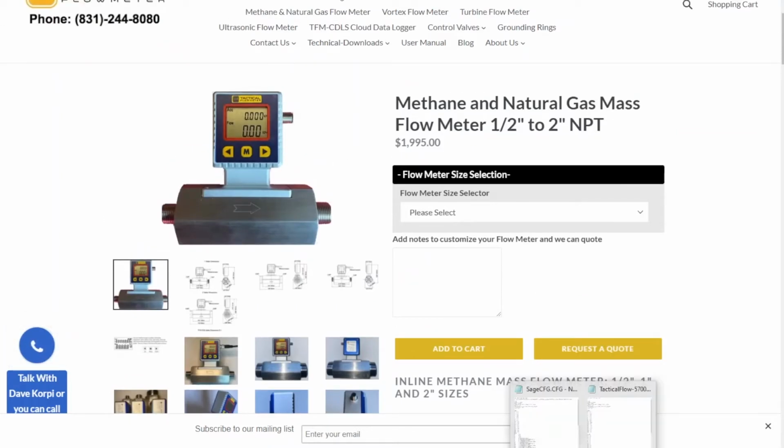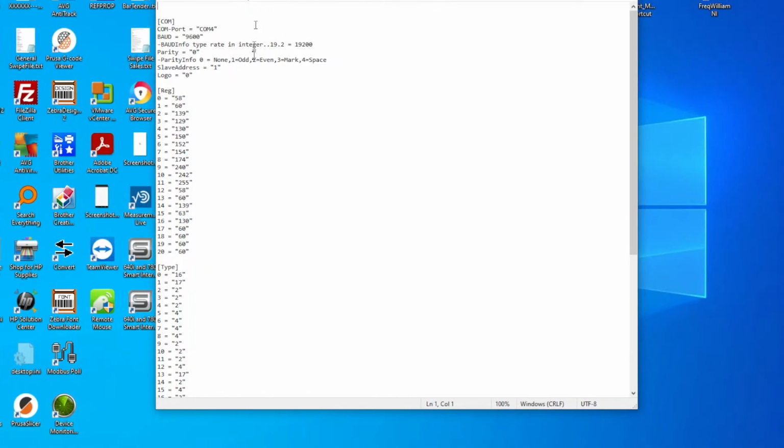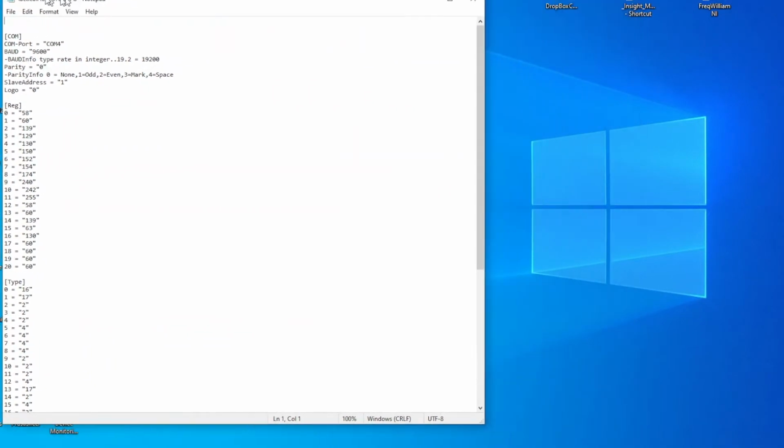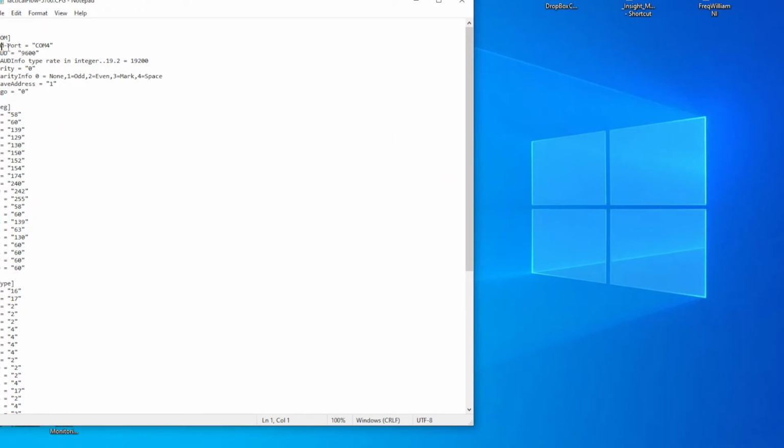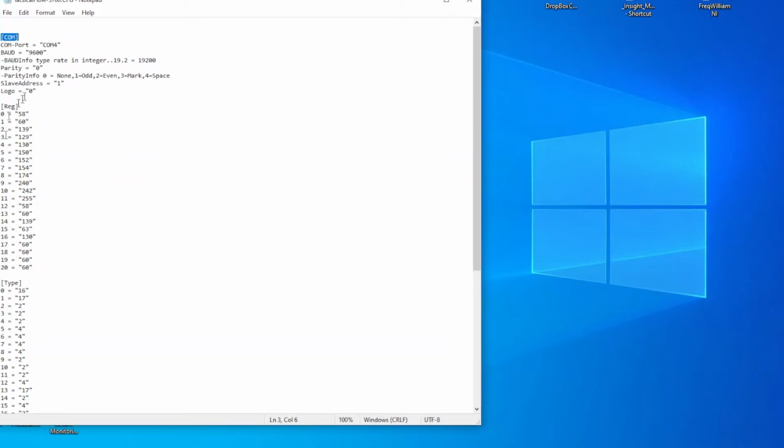We're going to show you the sheet that is a configuration that allows this generic thing. We have the COM settings: the COM port, COM4, 9600 baud rate, 19.2, parity. So all these numbers allow us to configure the meter.